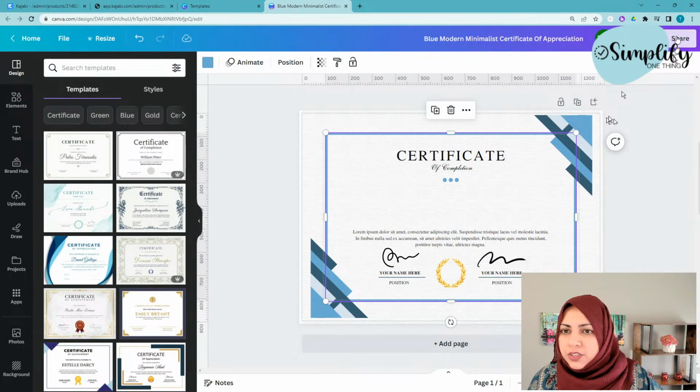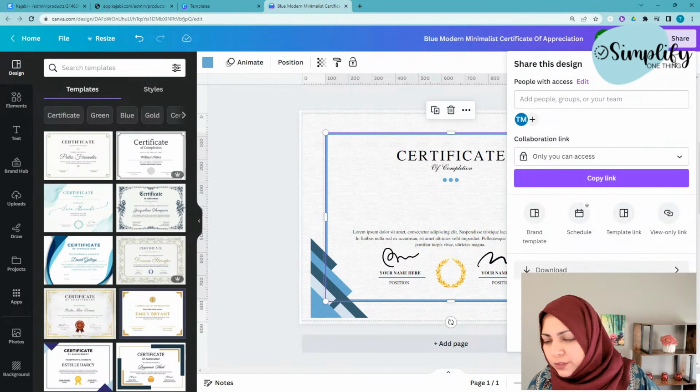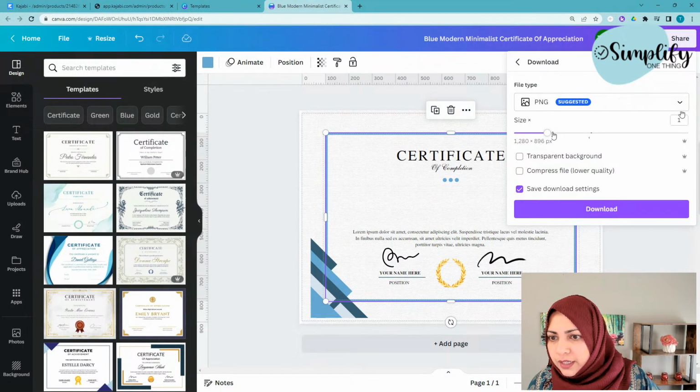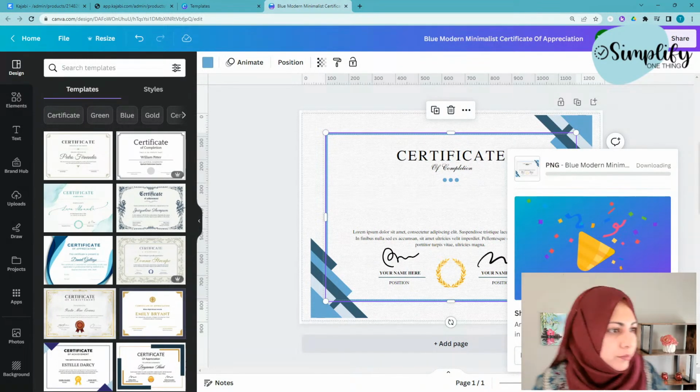So I'm gonna just hit share, and we're going to download this as a PNG. And I want to see what happens if I make the size a little bit bigger, because I like to have a good resolution on this thing. Oh, but it's not gonna let us because Kajabi said 1280 by 896. Okay, so let's not do that. Let's stick with the original one. So I'm gonna hit download.